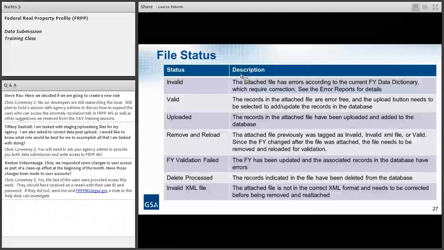If the file has a valid status, then this means that there are no errors in the file and the agency administrator can select upload, and the records will be added to the inventory for that agency. When you see an uploaded status, this indicates that the agency admin has already selected to upload the valid file, and the records within the file have been updated and are reflected in the agency's inventory.